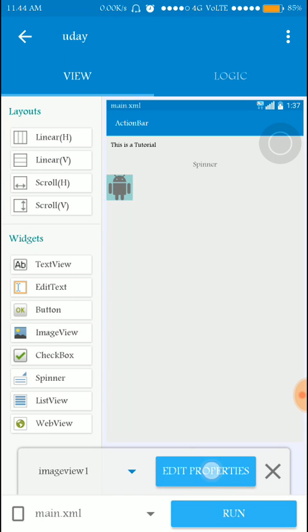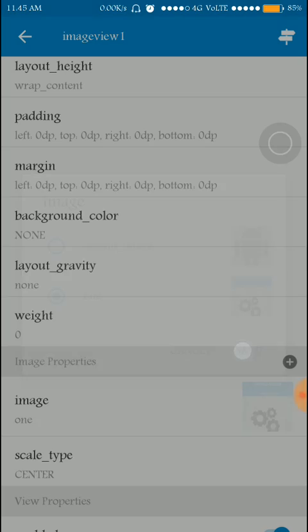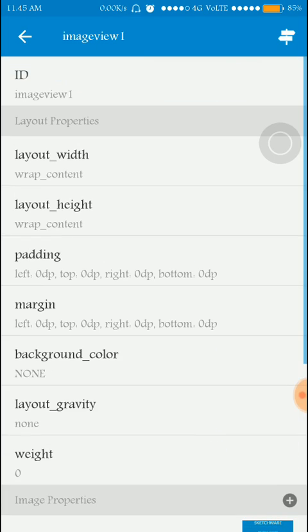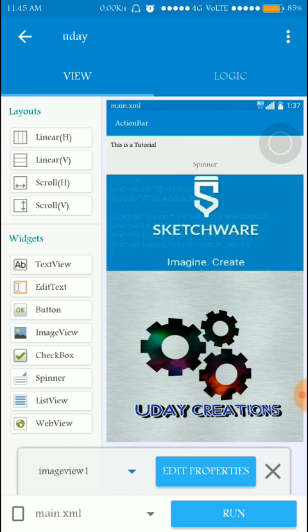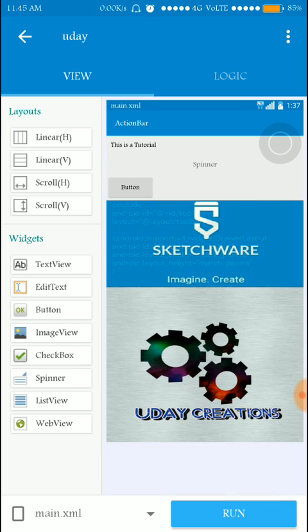And if you change the properties to image now, as you can see, I have uploaded the image already. And I'm changing the text. That's it. And let's move to the logic section. And what about if I create a button also here?